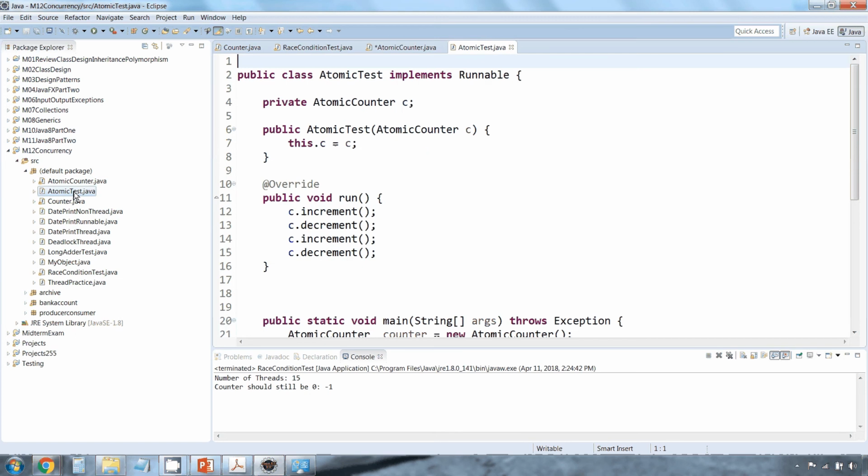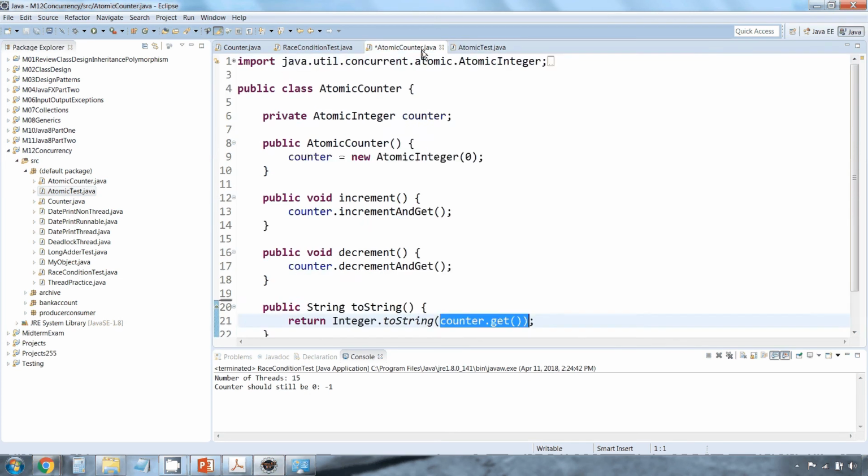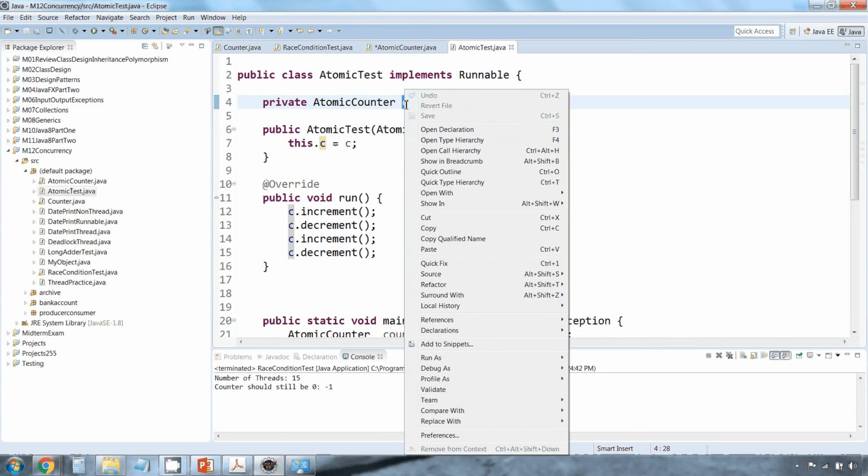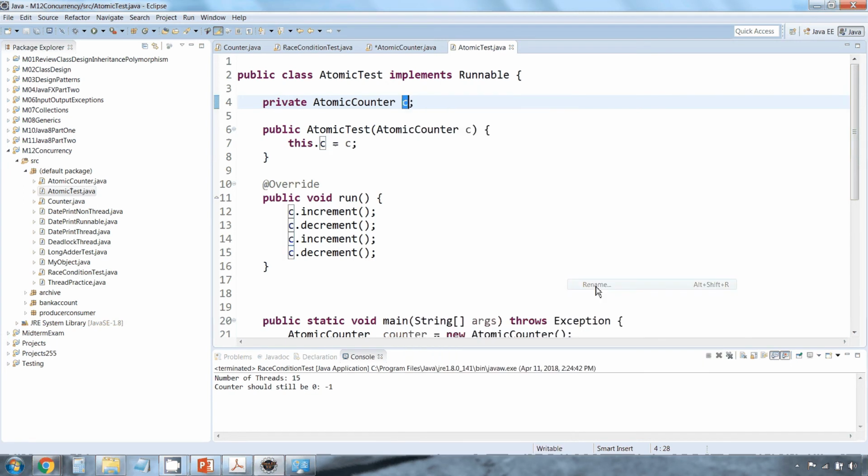So let's take a look at the test for this. So here now, instead of creating a counter object, I'm going to create an AtomicCounter object and initialize it. In my threaded class here, I'm still going to do the same things. I'm going to increment and decrement. Sorry, I should have updated these variable names. Okay, so it'll increment and decrement.